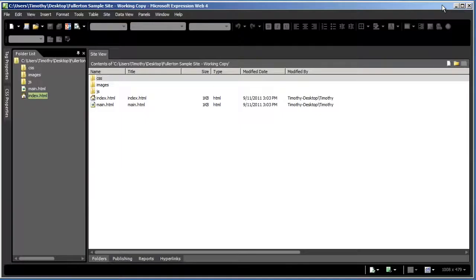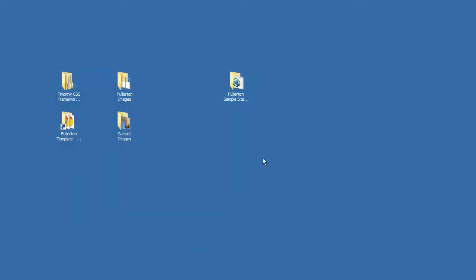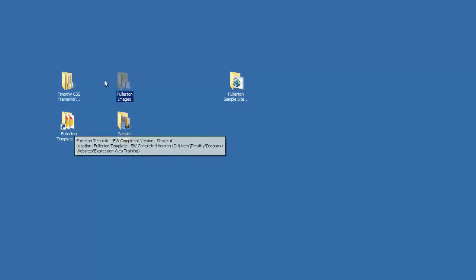I'm going to go ahead and minimize the preview here, and I'm also going to minimize Expression Web, and you can see here I'm on my desktop right now. And again, if you download the material, you're going to need to have access to the main framework folder. You should have access to the completed version of the project, and then also the images that we're going to use in this project. And again, if you haven't downloaded all this, you don't need to. This is just a way of speeding things up for you and helping you check your work.